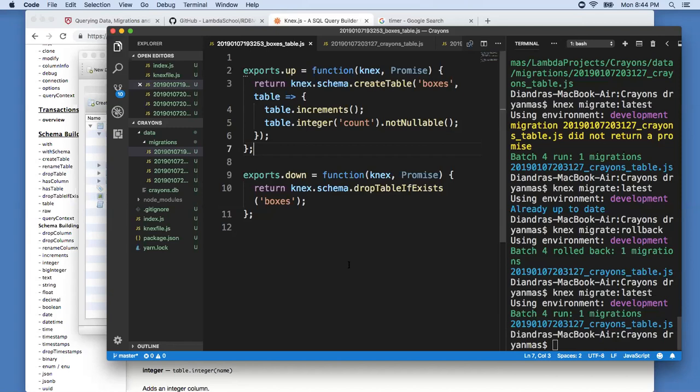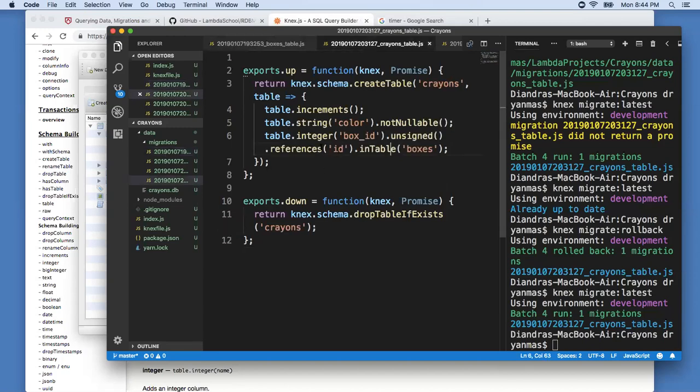Okay, so let's go ahead and create some seeds. Just like I said, because of this foreign key, order matters in terms of defining tables. Order also matters with seeding. Based on the fact that there is this foreign key inside of our crayons table, which table do we need to seed first? Which table do we need to populate first?